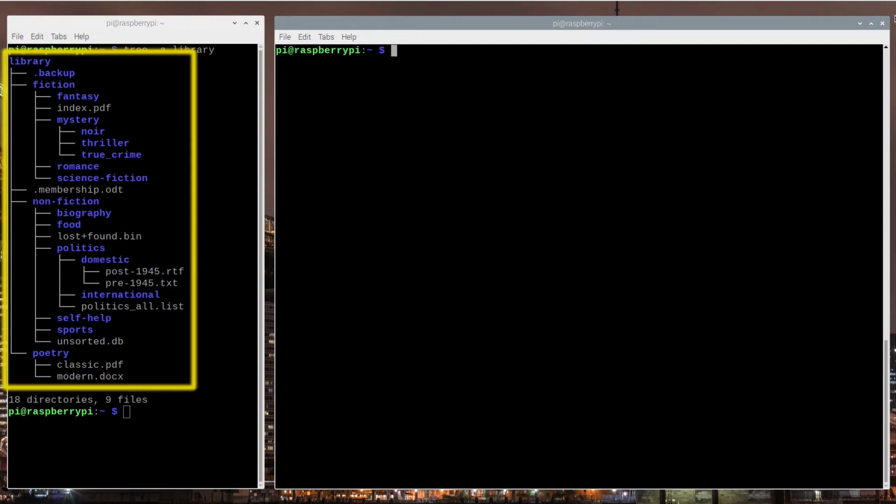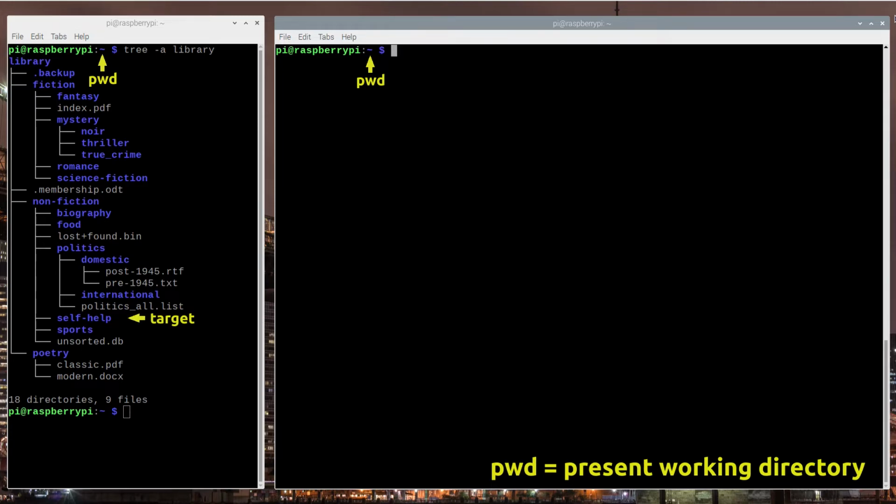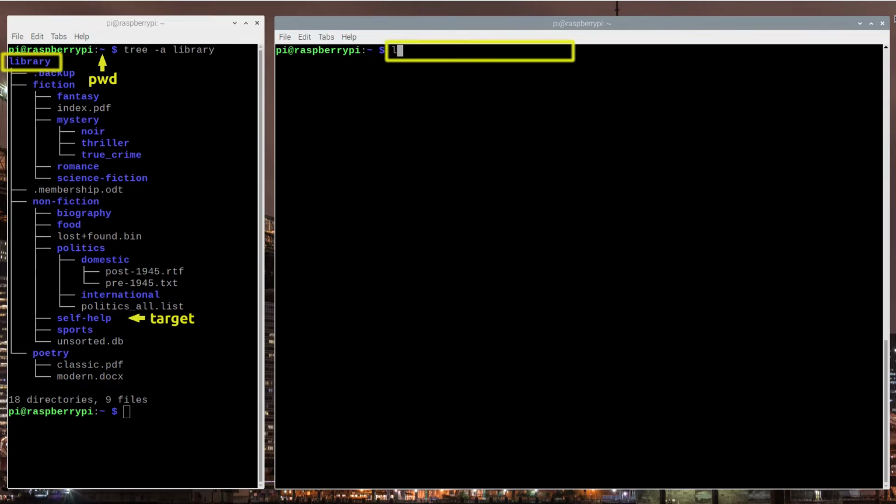Having the file system tree visualized allows us to quickly write path names to any of the nodes. As an example, noting that my present working directory is my home, where the library directory is, the relative path name to the self-help directory is library/nonfiction/self-help. Path names follow the tree nodes in a continuous fashion.